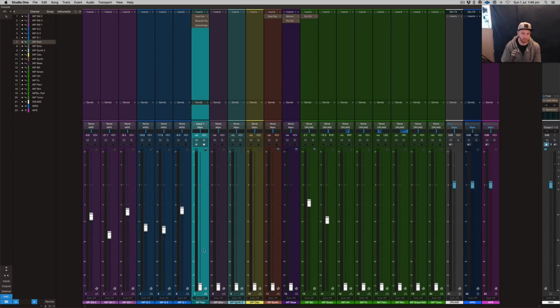So let's go with some of the main pad that comes in on this track as well. And we'll add that in for the track.